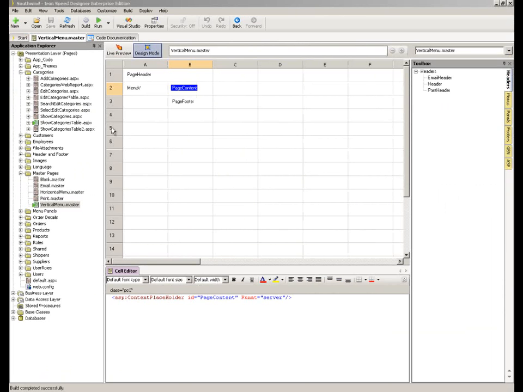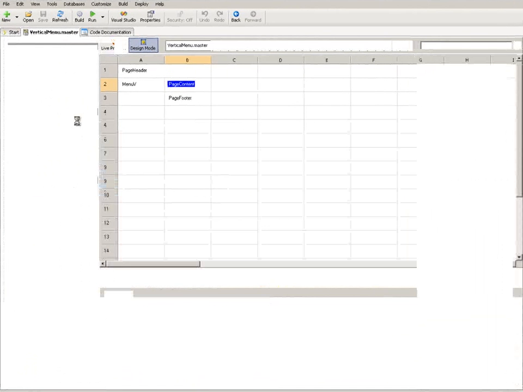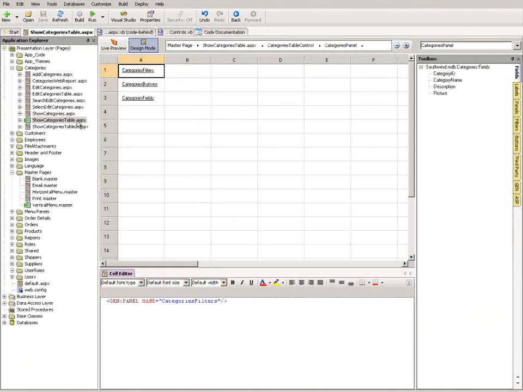Returning then to the Show Categories table page here, you'll notice that when I click and select the Show Categories table page, going back to it from the vertical menu master, IronSpeed Designer has actually remembered what level of the hierarchy we were looking at that page at previously. So that helps us when we're moving between pages to be fairly sure that we go up to the right level and not have to endlessly be navigating upwards and downwards through the hierarchy.